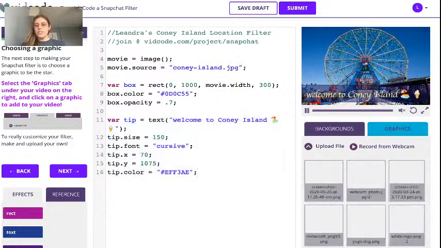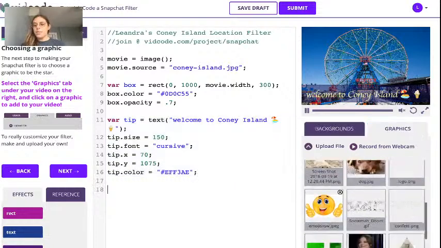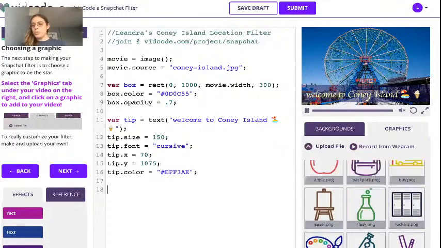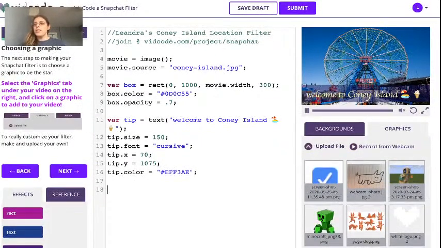So the other thing that I can do is choose different graphics to add. I'll just choose one. It's like a good Coney Island graphic, like a stuffed animal, right? Like you try and win things there. I guess that's not so much Coney Island.